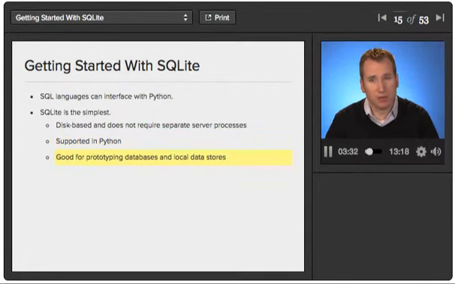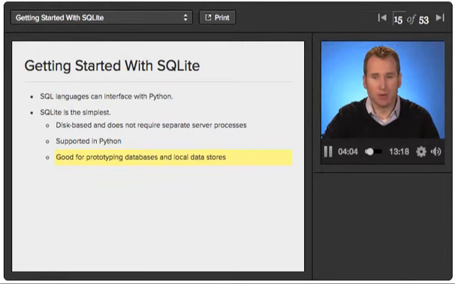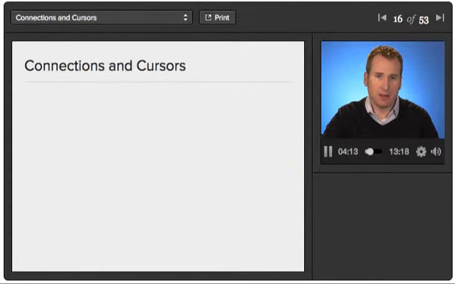SQLite is quite popular for prototyping databases, and it can also be used quite frequently for local data stores. So if you are implementing some software that needs to have a local, relatively small database that has low overhead, SQLite can be a good choice, and so it's often used in professional applications for that. We're going to use SQLite, but most everything I'm talking about applies in general to whatever database you're going to be using.